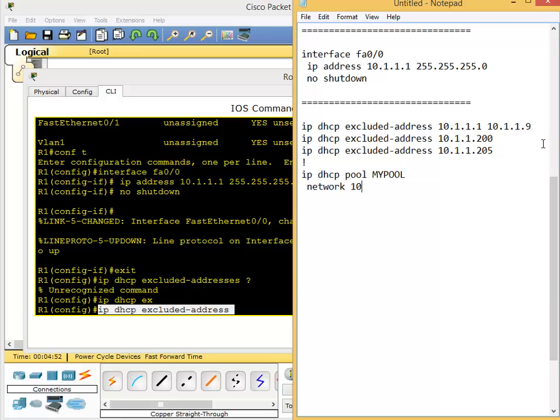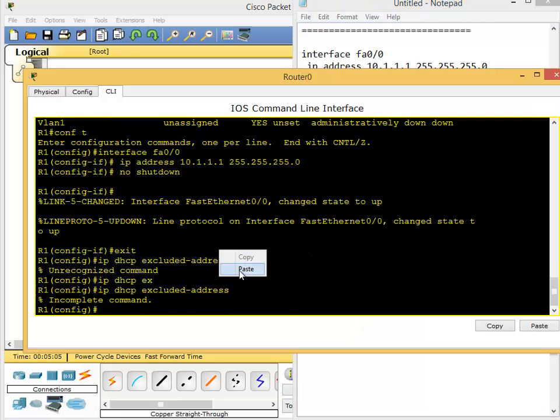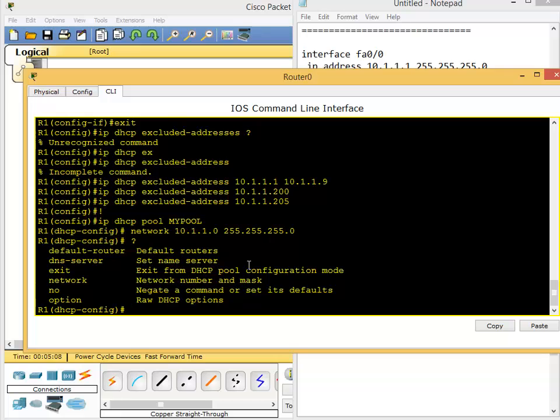So network 10.1.1.0 with the network mask 255.255.255.0, and we can copy this and paste it. Now if I put the question mark, I have some other configuration that I can do. I can put a DNS server, default router, domain name, options like a lease time and so on. You can put them on the physical routers as well. But these are the two commands that we need: default router and DNS server.